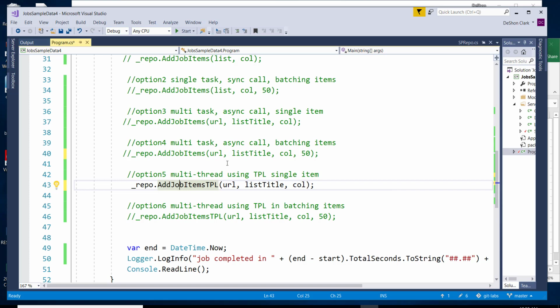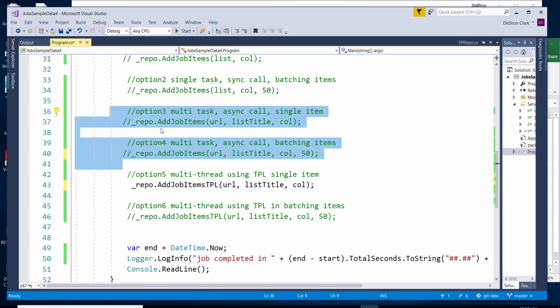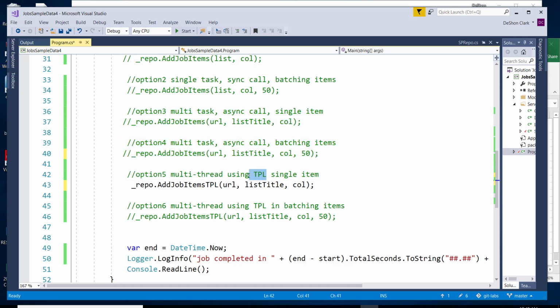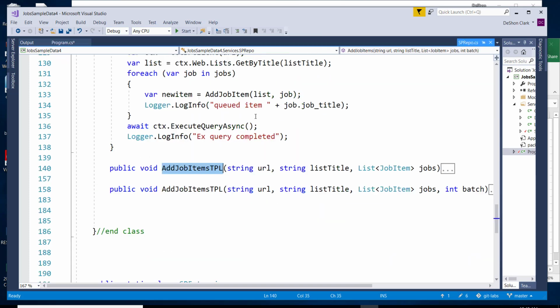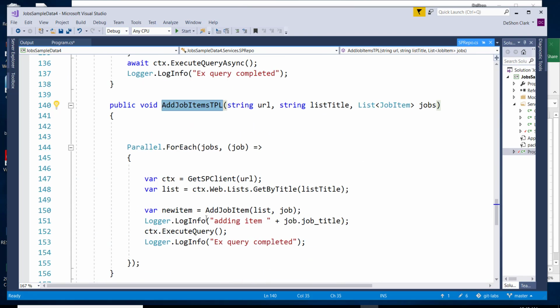Now, I did this the long way. I would say options 3 and 4 are probably legacy, where you're actually managing tasks, creating those tasks, and doing the wait and async. But as of .NET 4 framework, there is the Task Parallel Library, TPL. And basically, Microsoft has really simplified the process.